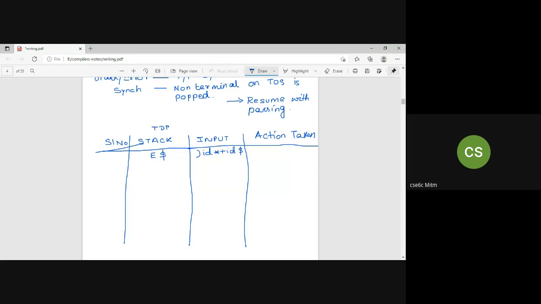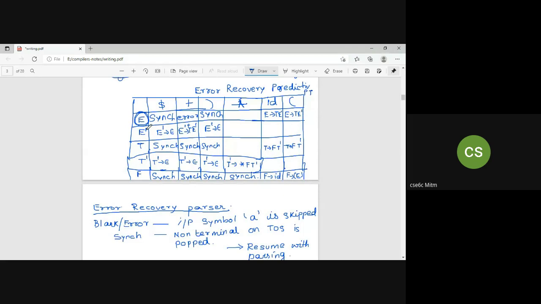Okay, right. So we are starting with two initial conditions. One is the start symbol on the stack and one input string. Both are terminated with a dollar sign. This is end of the stack. This is end of the input string. Okay, so start looking into what is the action to be taken. So the very first thing that you have to do is look at E and the bracket.